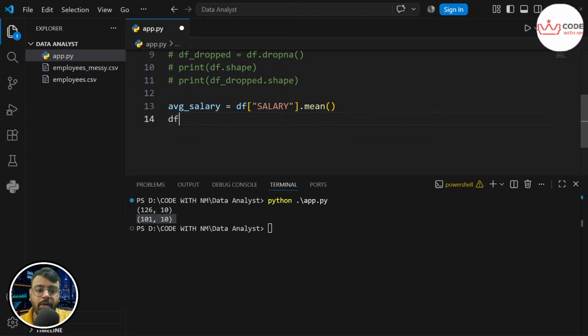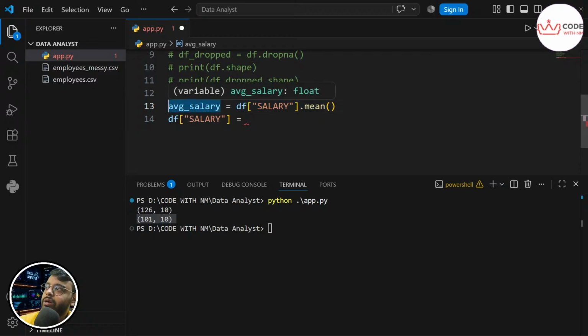Now df, and this is my original data frame. From that I am selecting the column, which is our salary. Here I have calculated the mean of the salary, and I have stored it in average_salary, but this is the calculated value only. I haven't applied this average salary onto my real salary column.